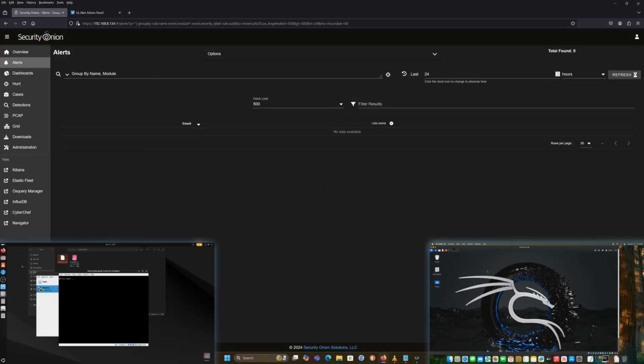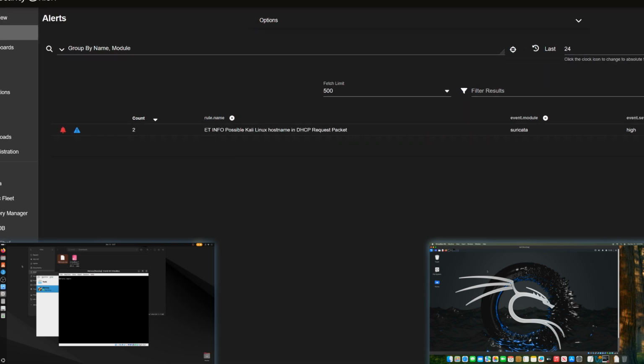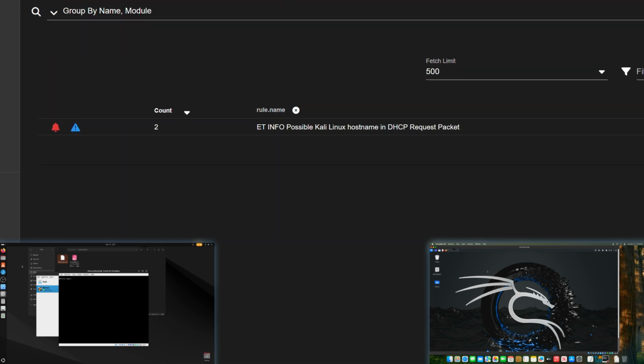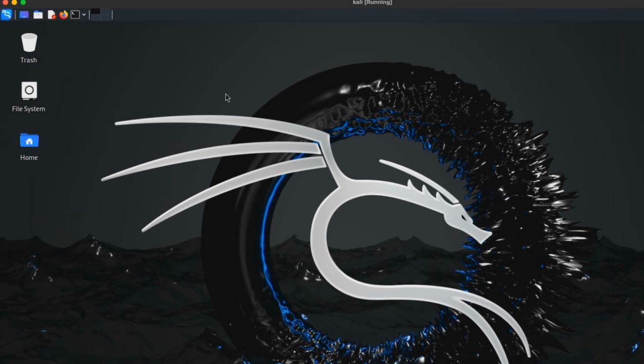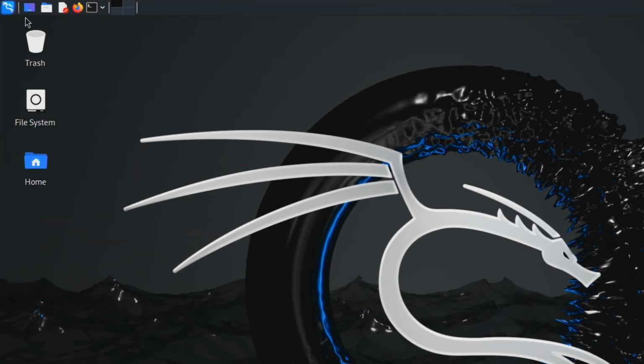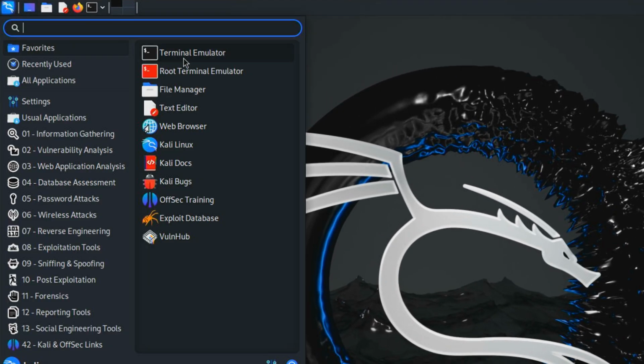Going back to the Security Onion console here for a moment, you can see that pretty much as soon as I fire this Kali Linux machine up, Security Onion sees that Kali Linux has joined the network here, so that's good. Going back to the Kali Linux virtual machine now, I am going to open up a terminal emulator here.